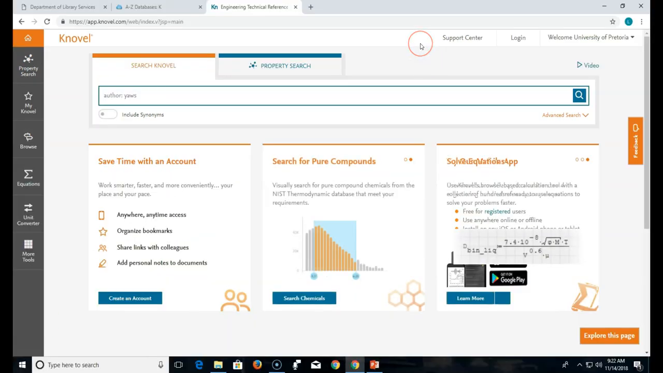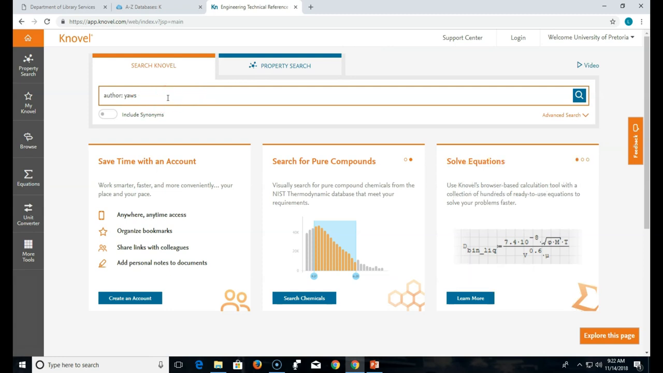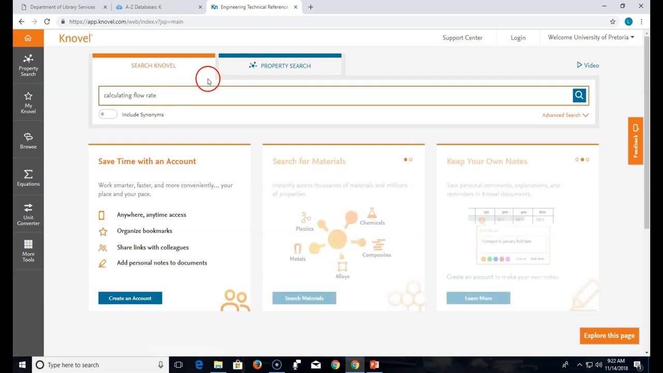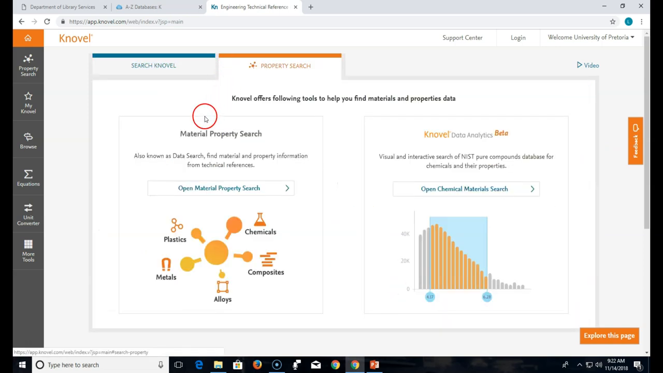As you can see, Knovel also has a search box, but it has two tabs that you can use. Either Search Knovel, where you use keywords, or Property Search, which finds material property search or data analytics. This is more for chemical material search, where you can find information that is linked to the NIST database.